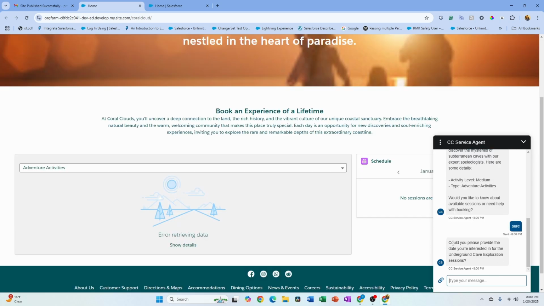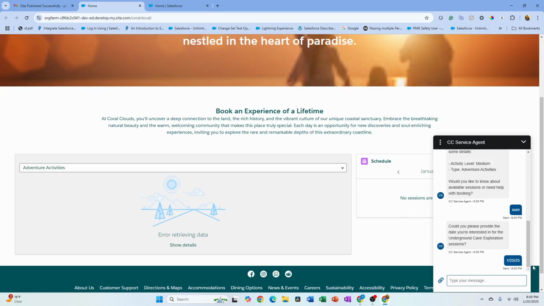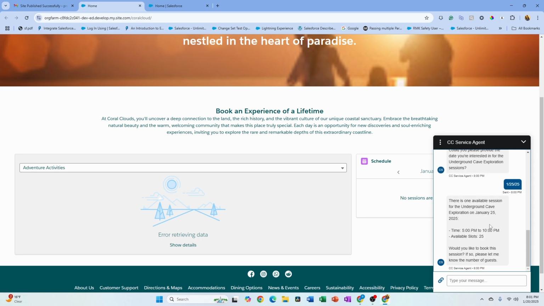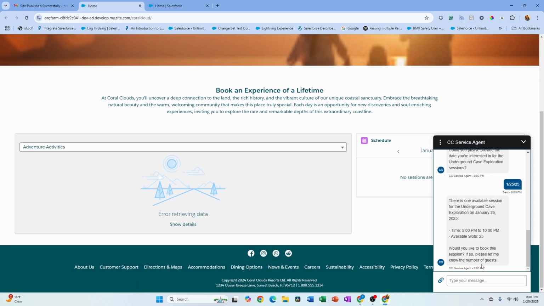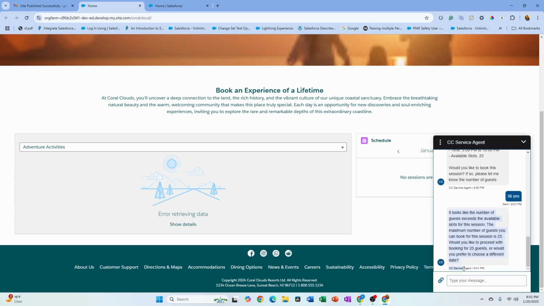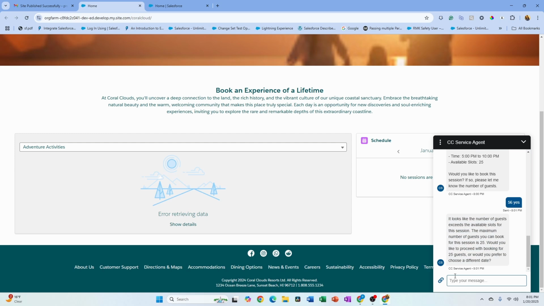Come back with anything. Could you please provide the date? I wonder if it's going to read the date correctly as well. Right, so it looks like it understood there's one available for here and so on. And I can say number of guests is 56. Yes. Right, so it looks like I can only have 25 guests. Nice. Cool, I can make it 20.